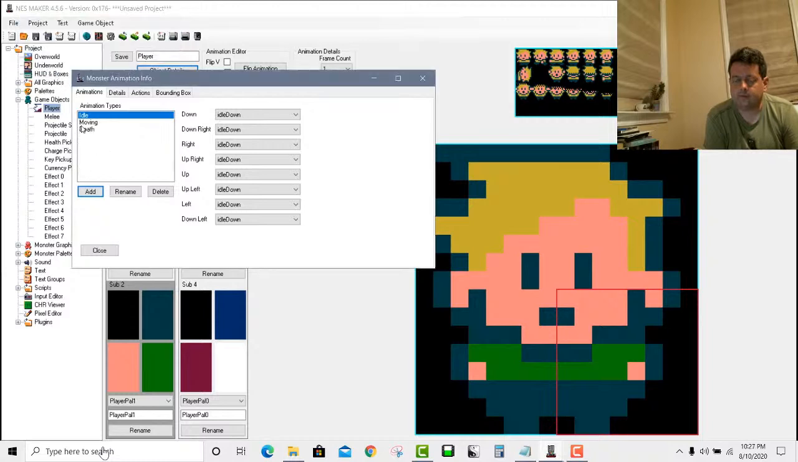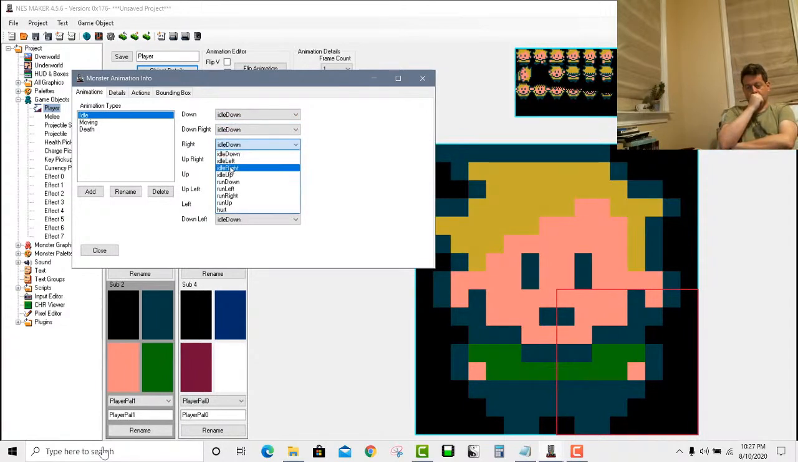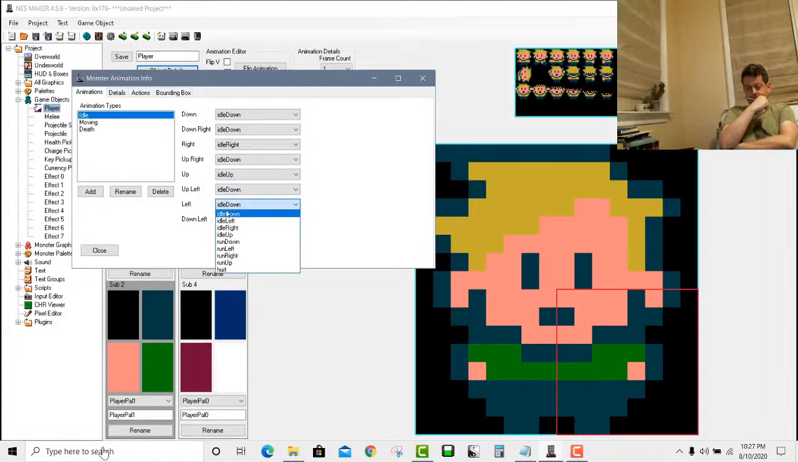So in idle, if my direction's down, I want it to show idle down. I don't have a diagonal, but if I'm facing to the right, I want it to show idle right. Don't have a diagonal. If I'm facing up, I want it to show idle up. Don't have a diagonal. If I'm facing left, I want it to show idle left.